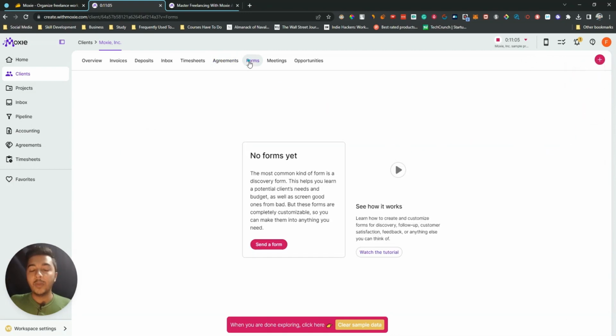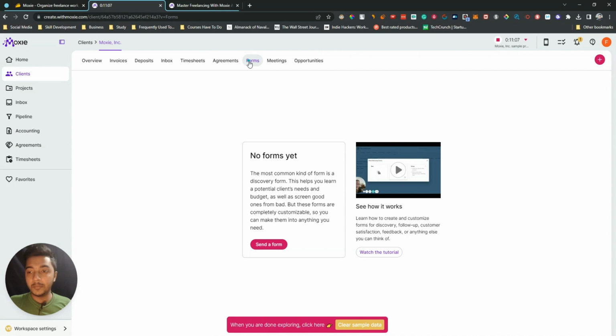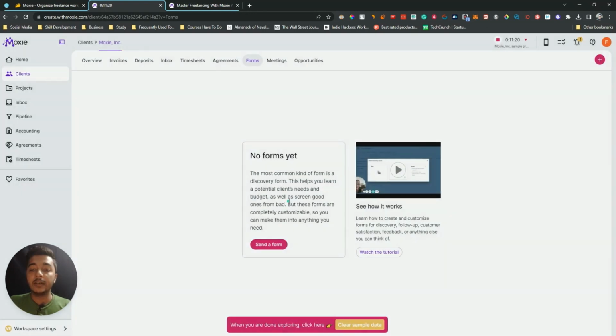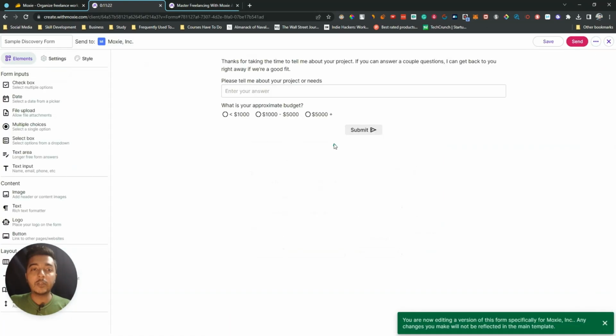After that, they have form. And let's say on your business, you need one form to submit some data from your client section. So you can just create form here. They have the step-by-step tutorial also, and you can send a form to them. Just click here and then here let's say I will create one form here.